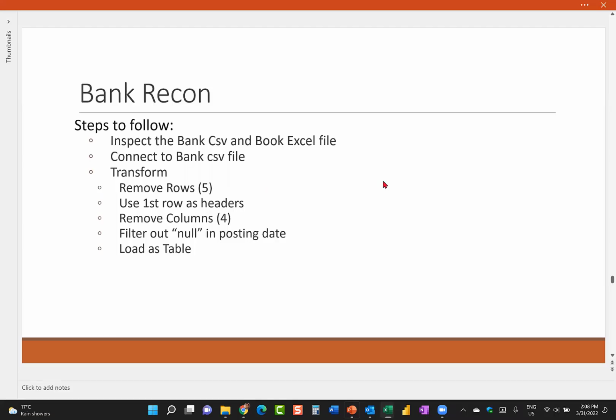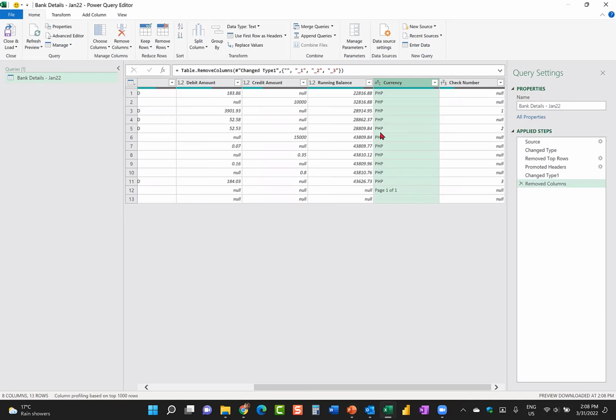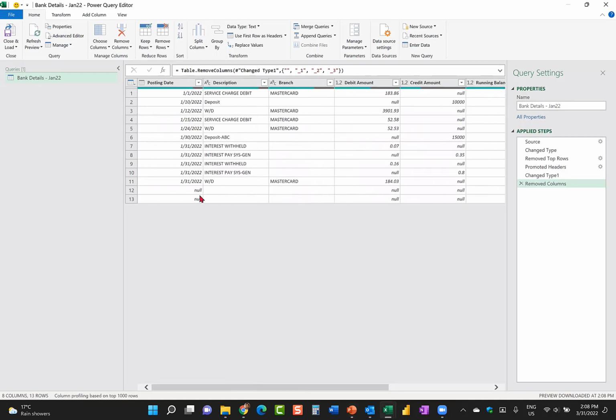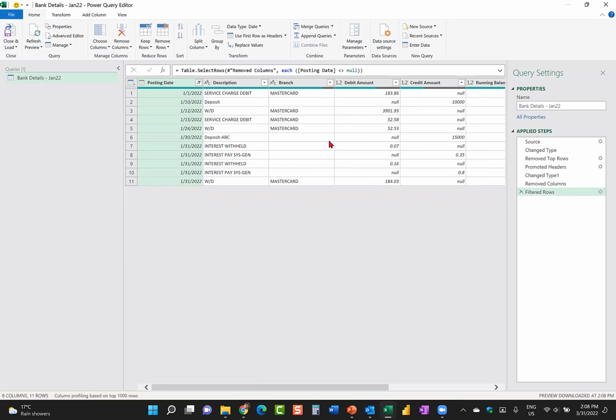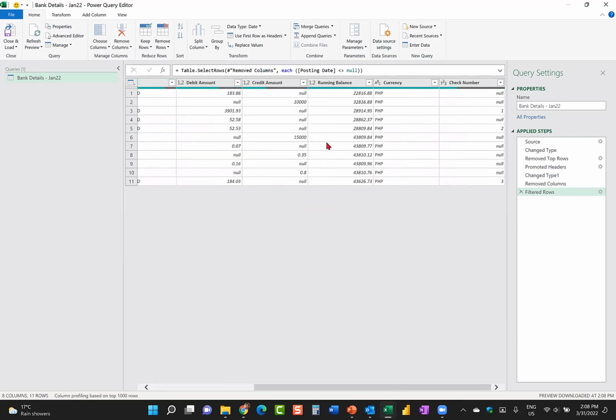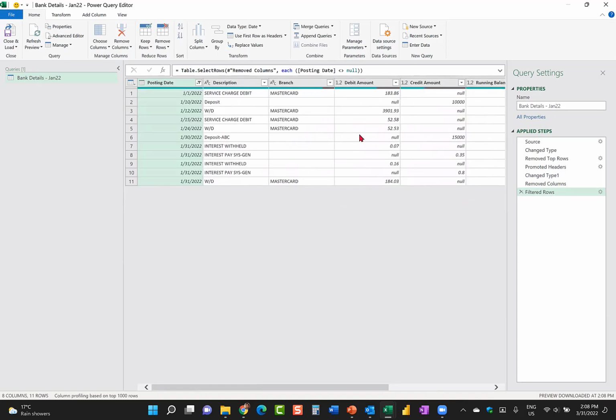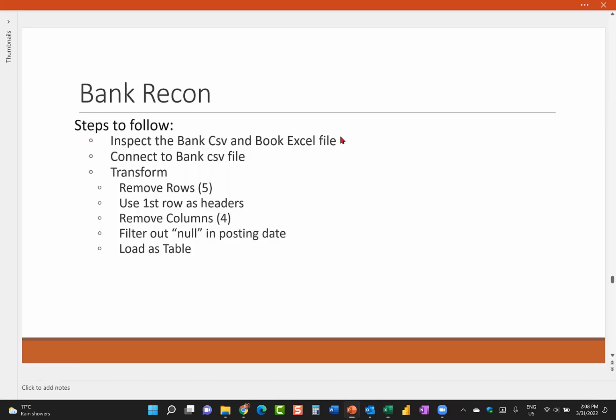Remove columns. Next, filter out null in posting date. So let's go to our posting date. We have null values here at the bottom, and we just have to filter those off. So untick null. Okay, it's beginning to shape our data very well.